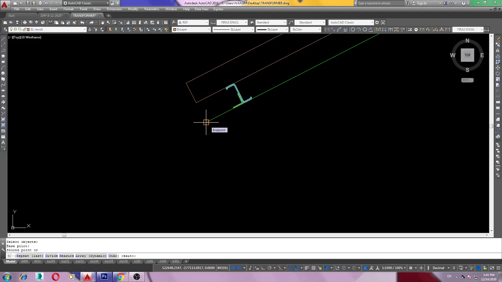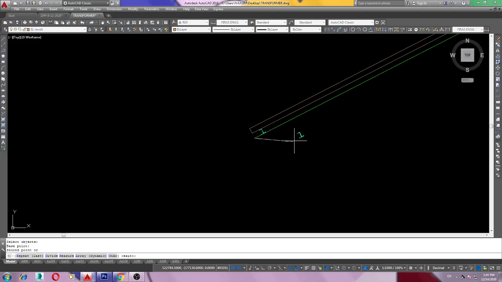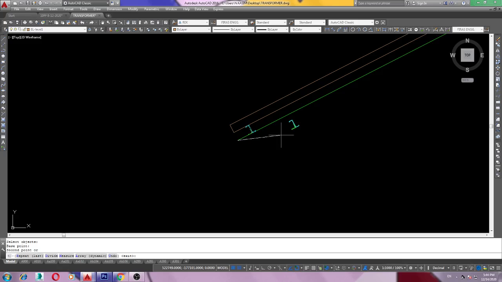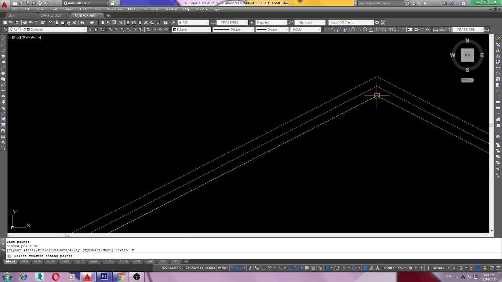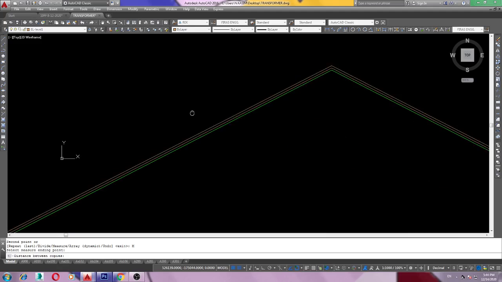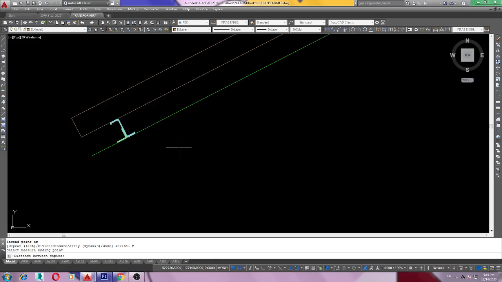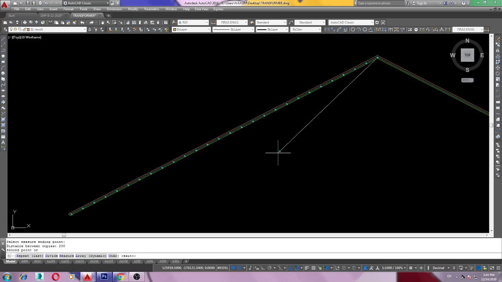and measure. Select the measure ending point. I need the ending point here. Yes, distance between copies, which you can make 200 or 150. I make 200. Just enter. Yes, all okay.